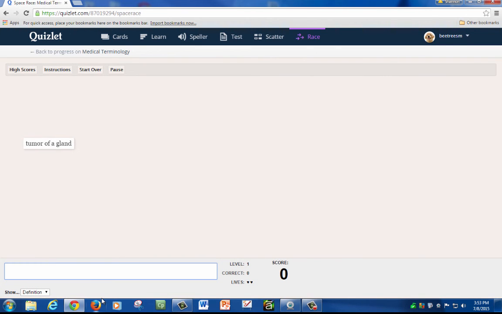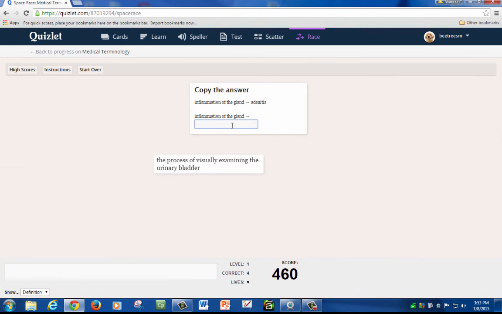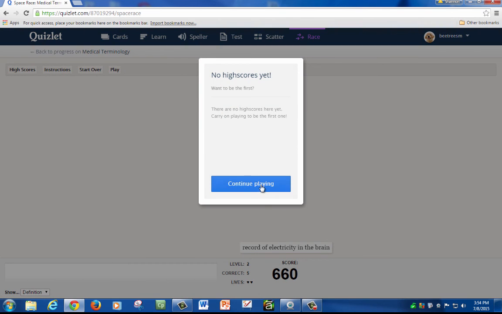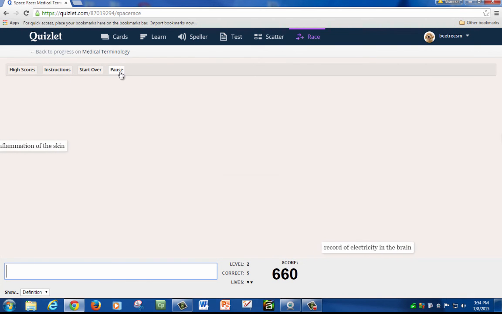So here, tumor of a gland, adenoma. The study of the heart, cardiology. Okay, the study of life, biology. Okay, and if you don't answer it in time, it'll give you the answer and you have to type it in. And it gives you high scores, and it gives you instructions, start over, pause.